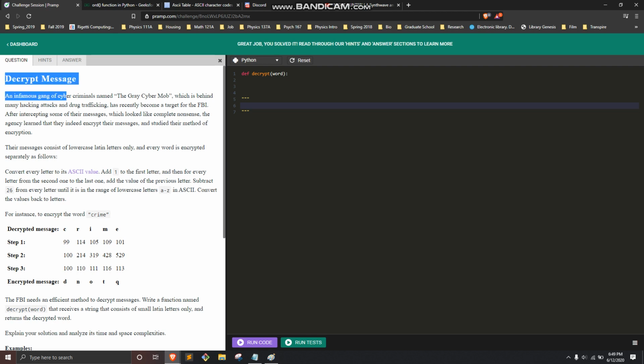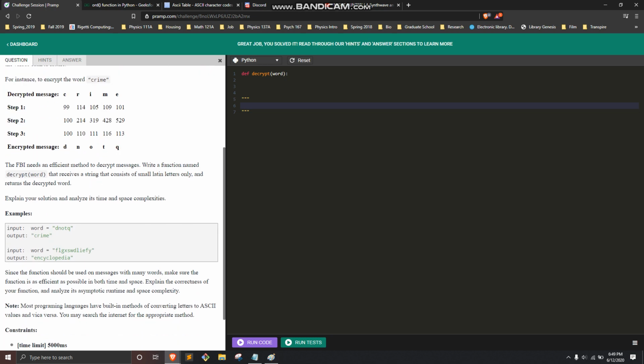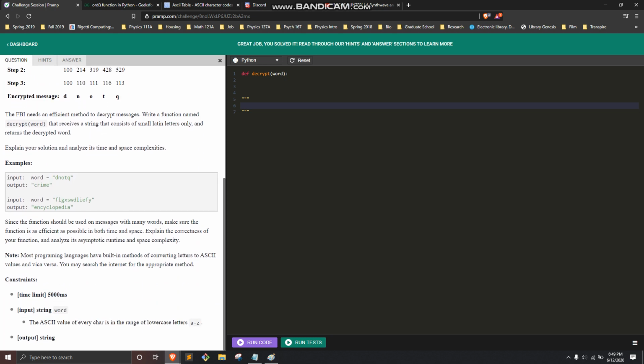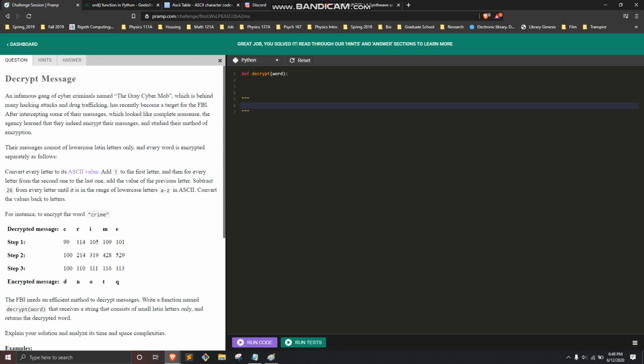So the problem is called Decrypt message, and it has a very long text, but I will try to explain it without using all this text. So a couple of things. The major goal is basically to take this example. Basically it shows what you're doing. You want to decrypt a word.